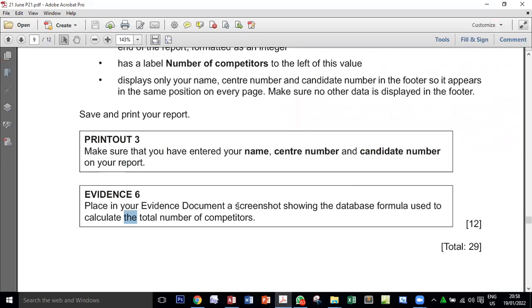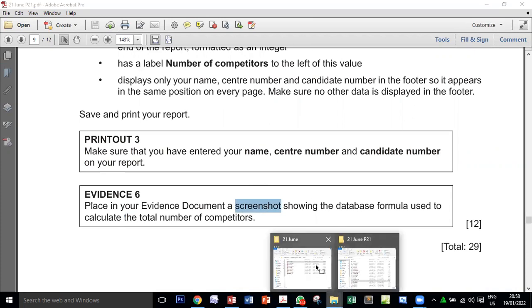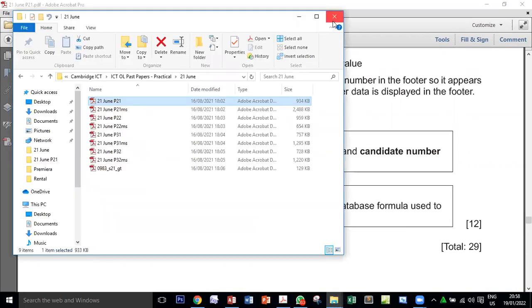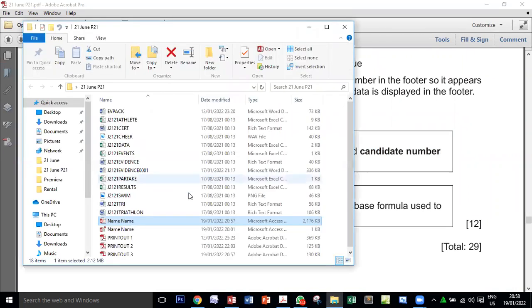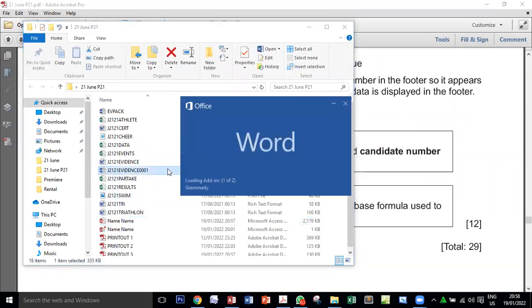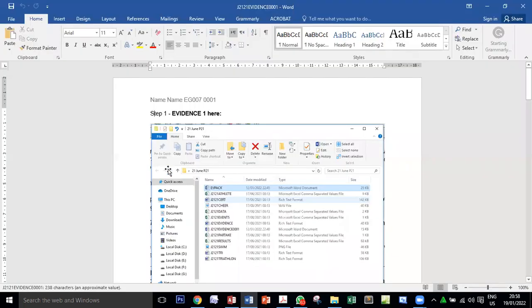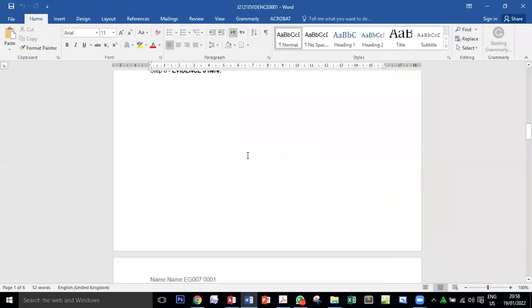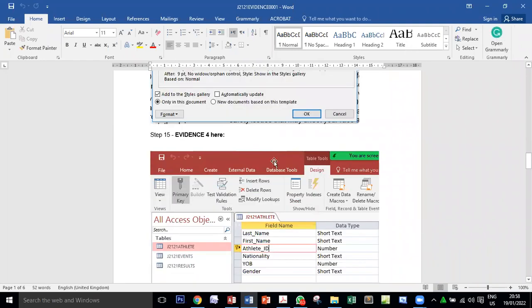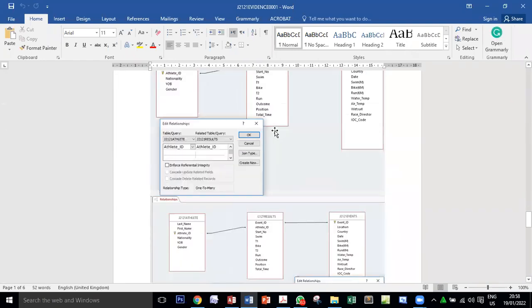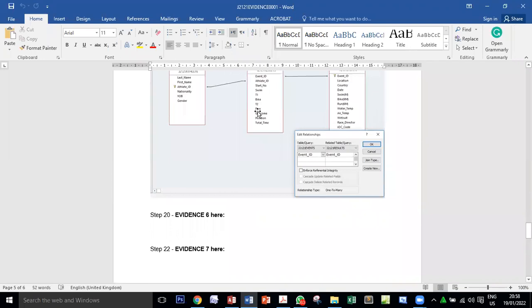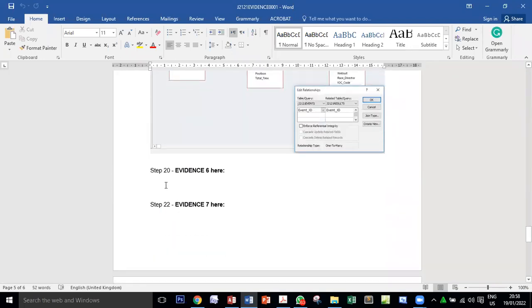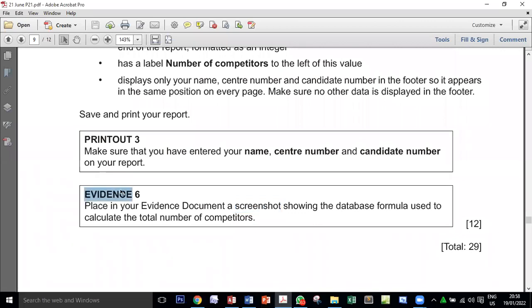Evidence. There is one evidence required. Place in your evidence document a screenshot. Remember that in the source files, we have the evidence file. This is the evidence file. We did in it the word processing evidence, and we also did the database evidence up to the relationship. We are now here in evidence number 6.